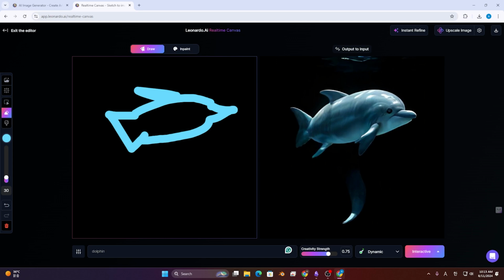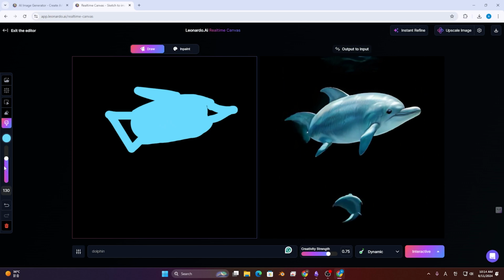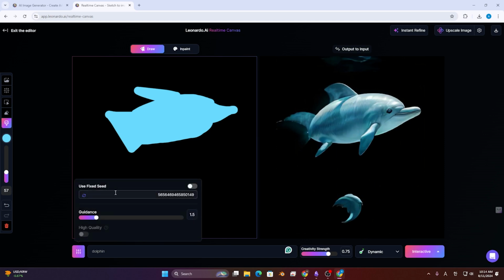And if you want something more detailed, you can just see this brush size, which will change the size of the brush. You can drag this bar or type this size. I will just use it as 130 and try to draw it. Like this, pretty nice.